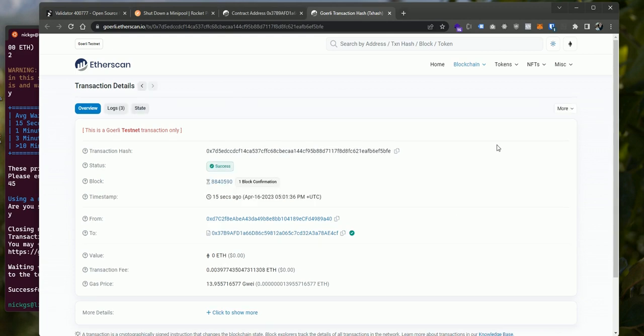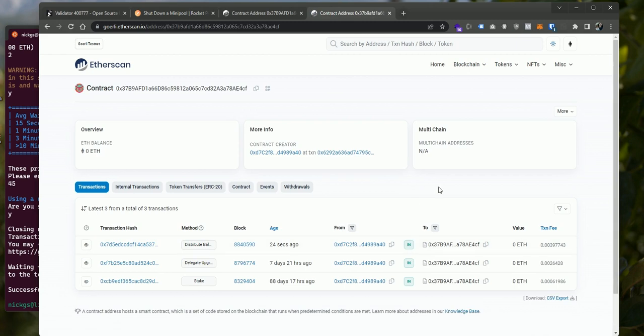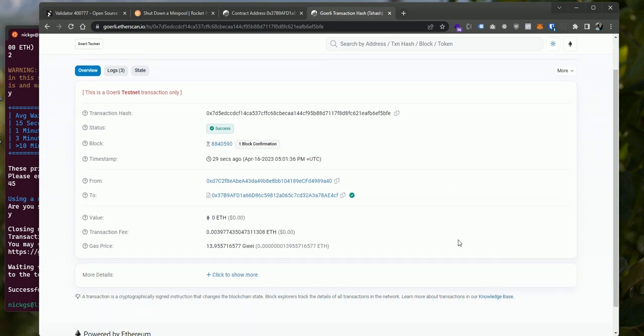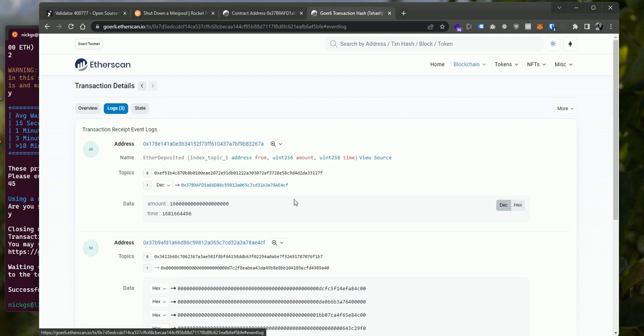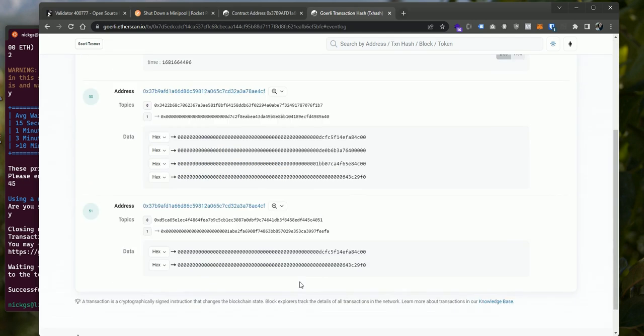And there we go, that's a successful transaction. Now that should have gone to our withdraw address. So let's see, distribute balance 24 seconds ago. Let's take a look at that transaction, get the log, and see the events that happened.